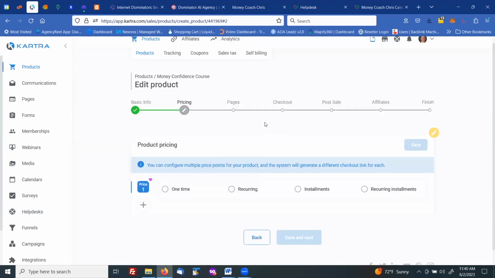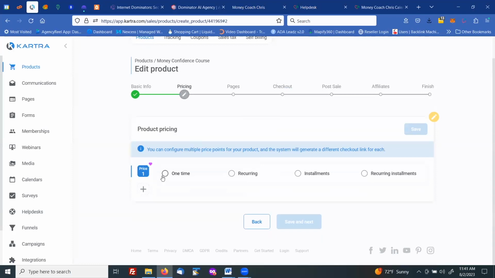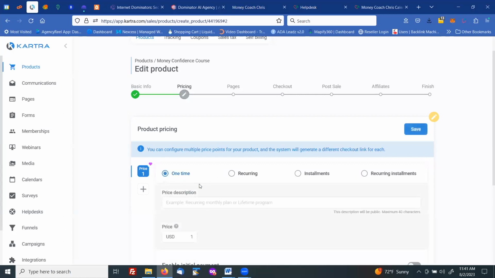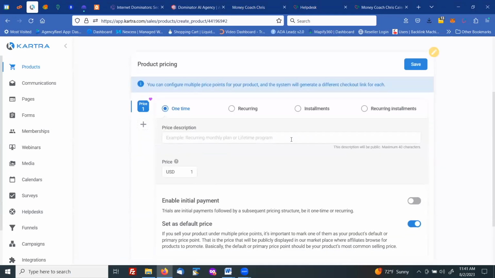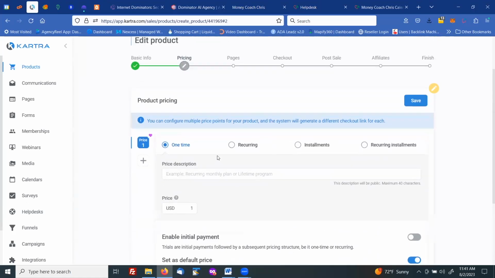Here for me is the exciting part, the pricing. So we get to decide if this is a one-time purchase, one-time fee, or if it's a recurring purchase, or if it's installments or recurring installments. Now, I usually do this one here. I always like to sell things recurring. If this literally is just a one-time purchase, then you use one time and you put the price description in here, like this is a one-time lifetime purchase, and then you put the price, right? So that's a way to do it.